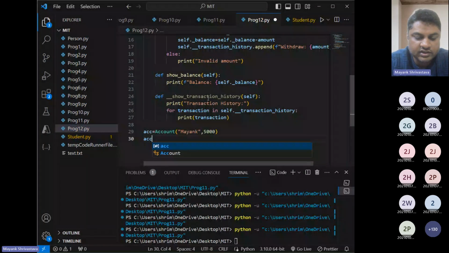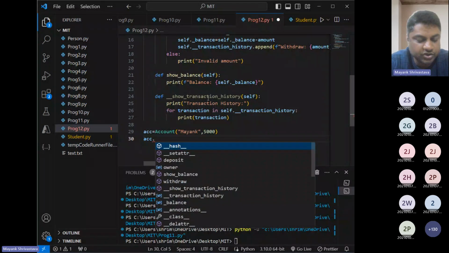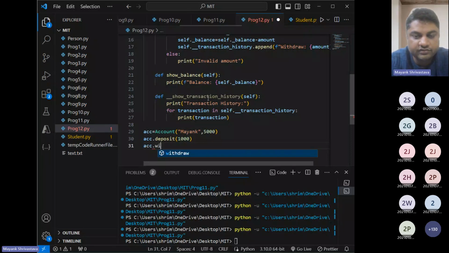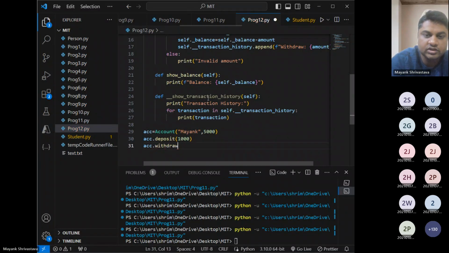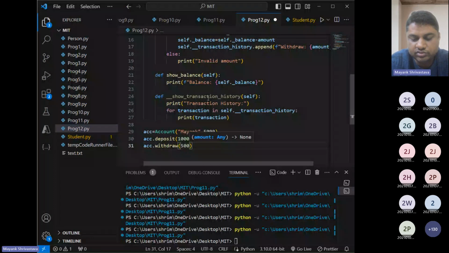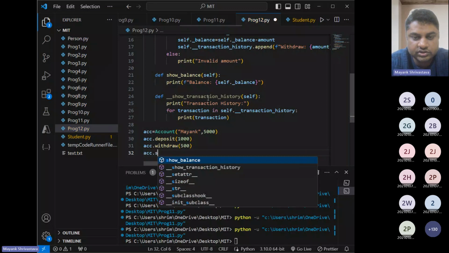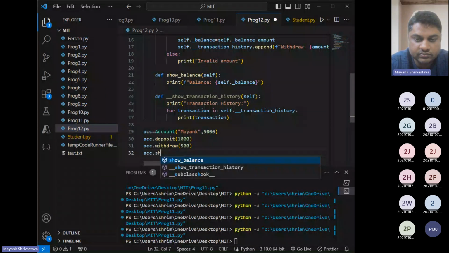Then what would I need? I need to use these deposit, withdraw, and all these things. So I'll first use deposit. How much? I've already deposited 5,000. Let's make it 1,000. Now let's say I go with withdraw. I'll withdraw, let's say, 500. Sounds reasonable. And then I go and use this show balance.